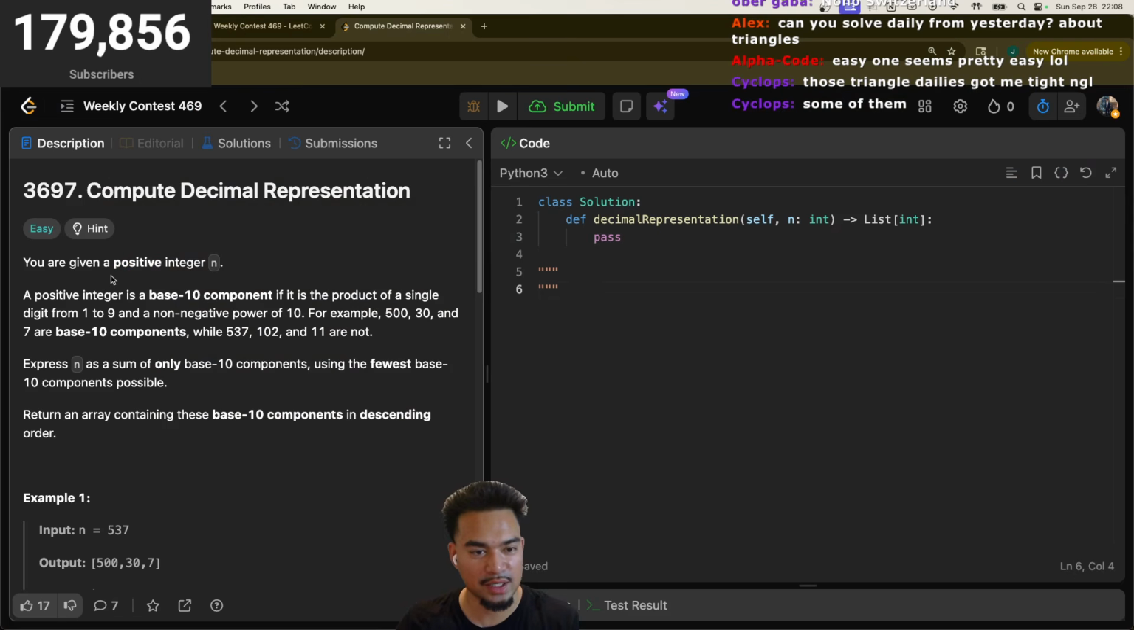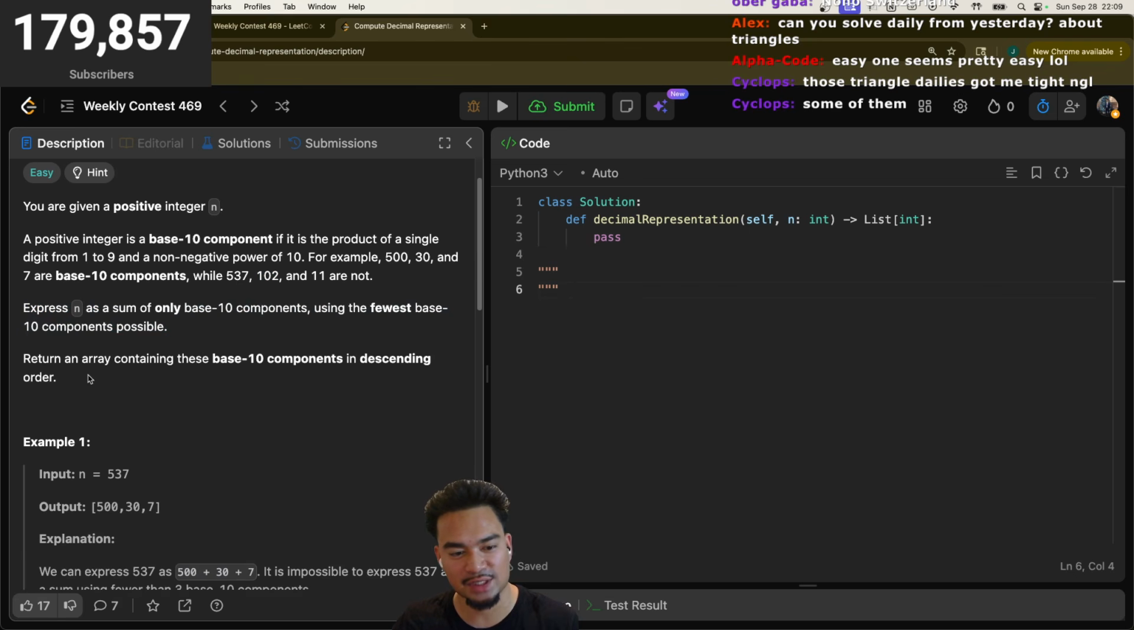You are given a positive integer n. A positive integer is a base 10 component if it is a product of a single digit from 1 to 9 and a non-negative power of 10. For example, 500 and 7 are base 10 components, while 537 and 2 are not. Express n as a sum of only base 10 components using the fewest base 10 components possible. Return an array containing these base 10 components in descending order.